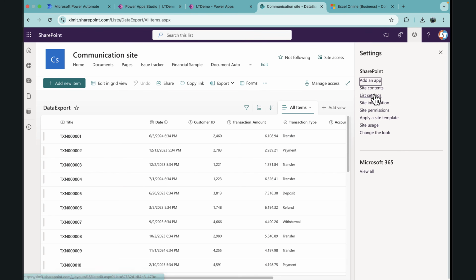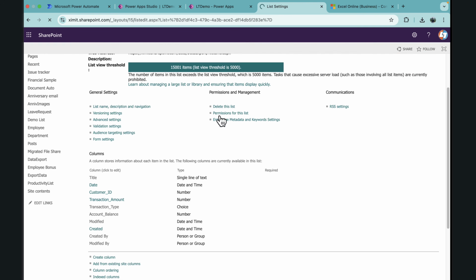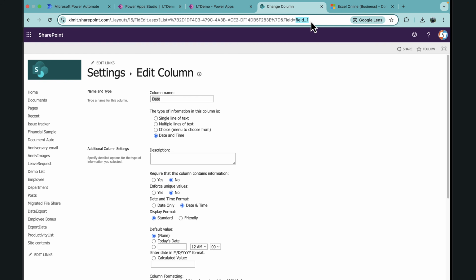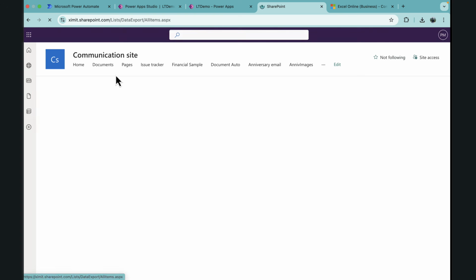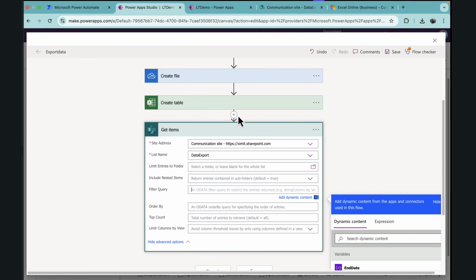And one important thing here is you have to check the internal name of your column as well. So the display name is date, but the internal name, if you can see, it is field 1 because I have imported this data from Excel. But if you're creating a custom list, put the display name and internal name same, that will help.